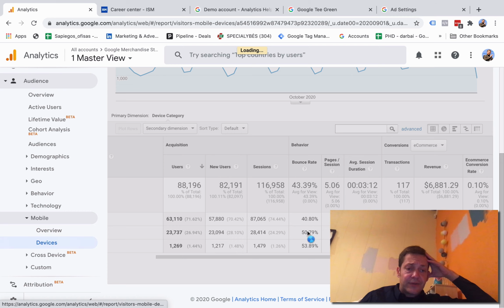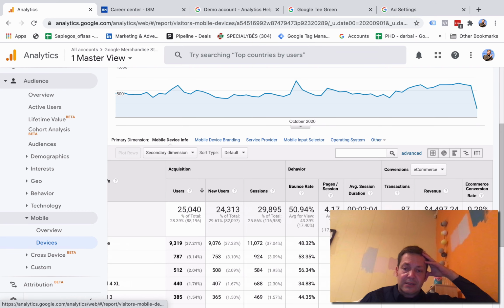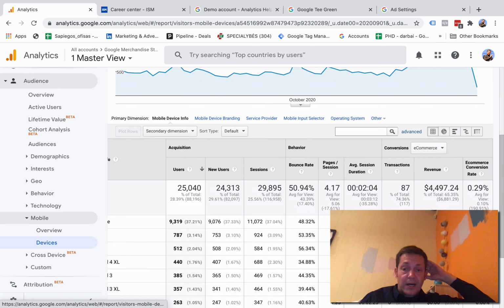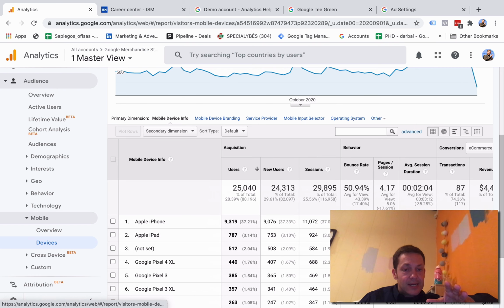And let us check the devices, which mobile devices actually are valuable. And this is boom, wow. Keep in mind, this is a Google merchandise store. Google merchandise store, not an Apple merchandise store.